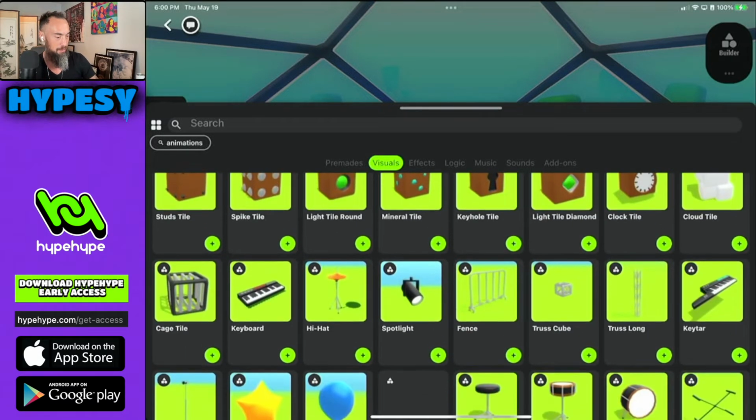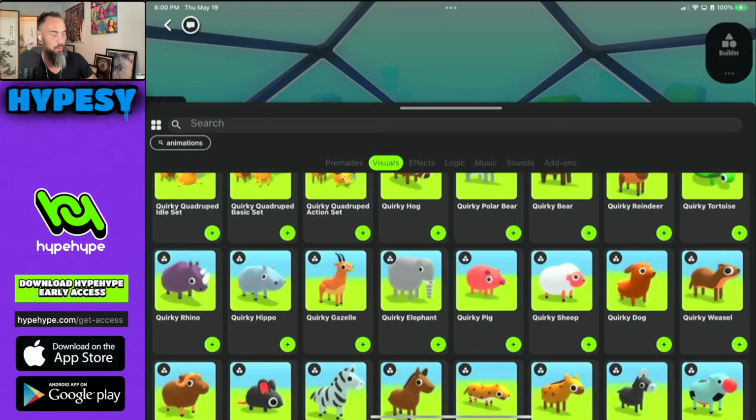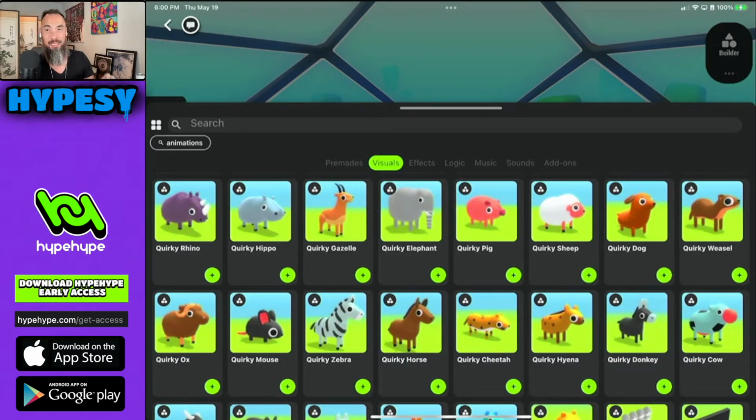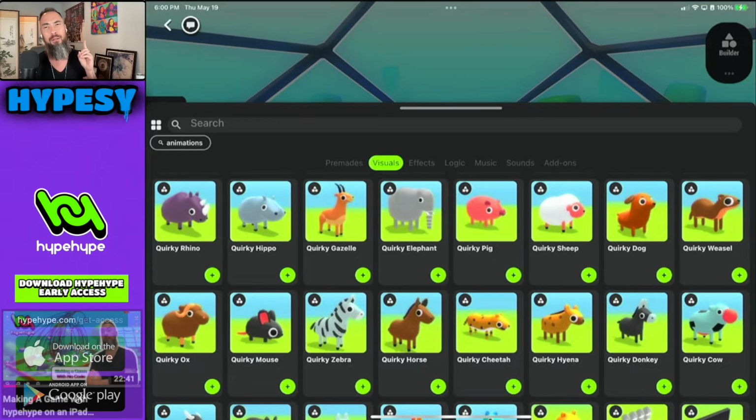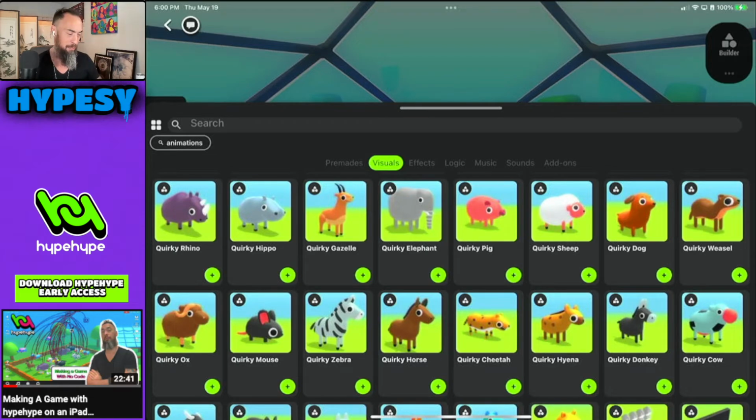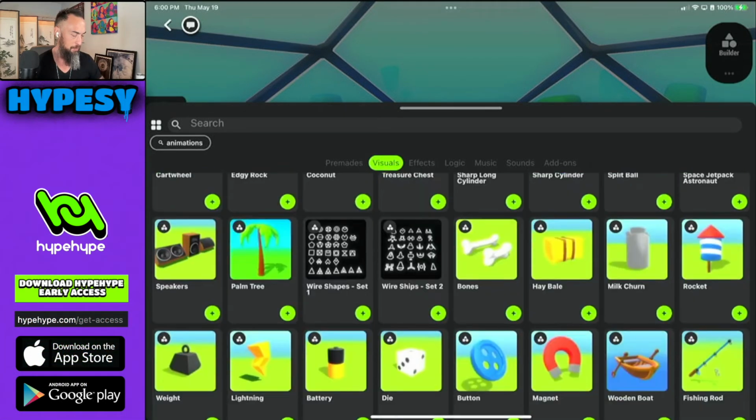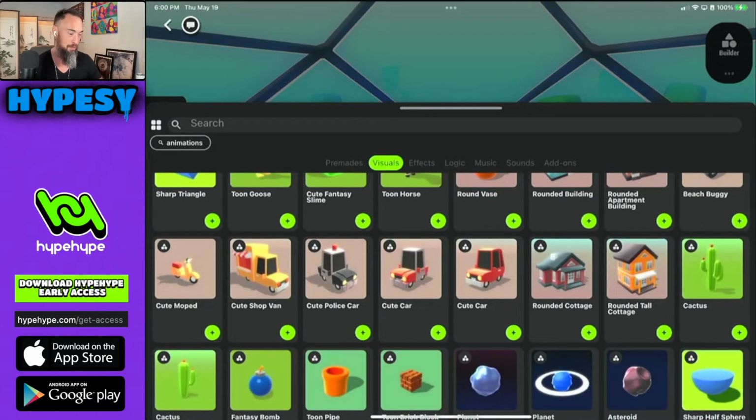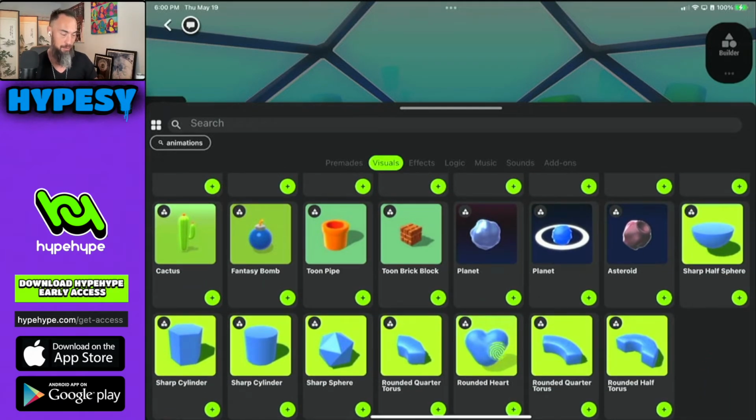We got some more basic items, some cool animals. I really love these animals. I've made a couple of animations in HypeHype where it's like a nature scene and I've used these animals. Actually, I used these animals for my very first Hype, which was a matching game. We got some more simple objects, some buildings. These are really nice houses, simple cars, planets. The planets are cool. So that's it for all the assets.